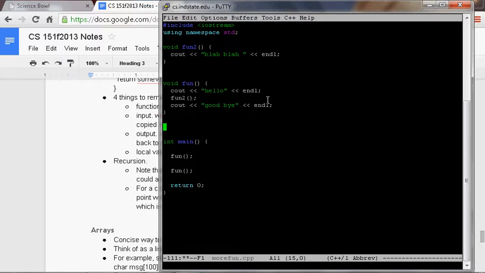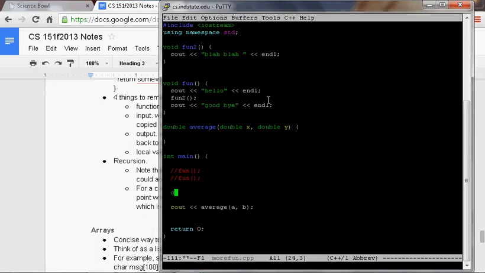Let us do functions that actually return something. Do an average. Say we want to do, I'll comment these out. So we want to do the average of two numbers. And I'll have two numbers here. A is 1.0, B is 2.0. How do you compute the average? You would do, say, avg is x plus y divided by 2.0.